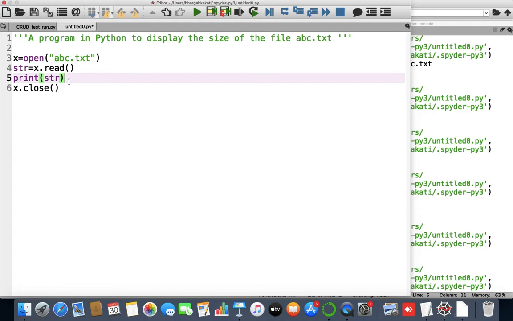Now what is the name of that function? The name of the function is len. So what we can do, we can just take a variable. Let's say I'll take a variable as size. You can take any variable name as long as it follows the rules of identifiers. So I'll take size equals to len. Len stands for length. Now I want the length of the file.